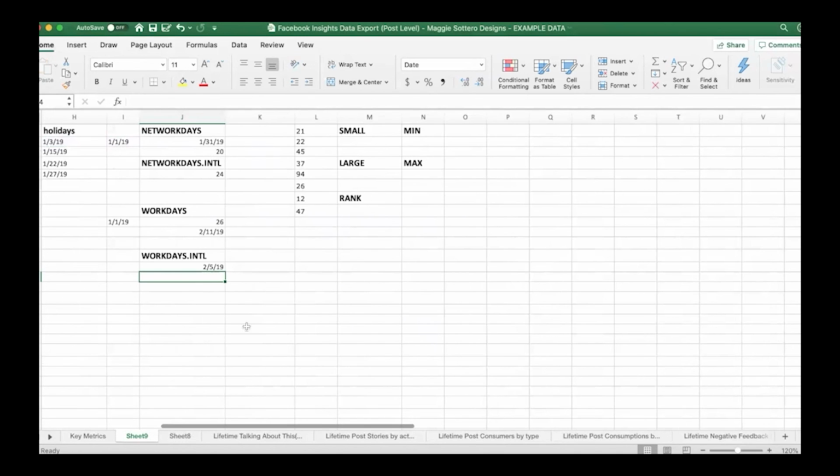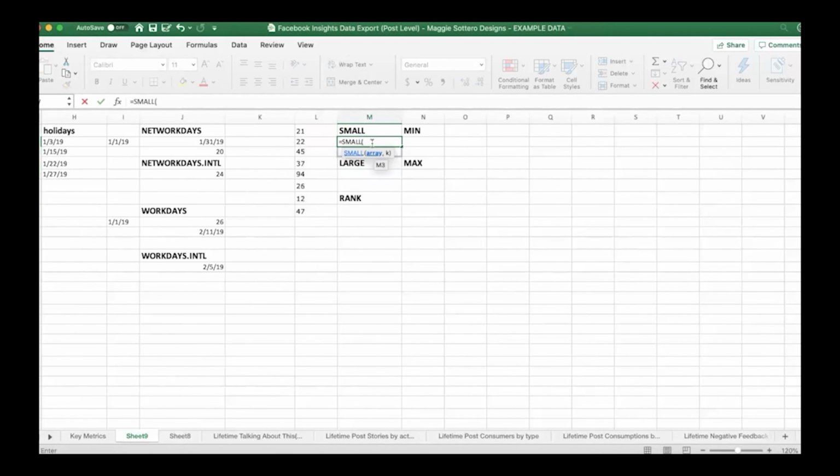Now for the last few ones, we have small. Now small is going to give us the smallest number between several numbers. And we go small. Now with the arrays, we take all the numbers we want to find our smallest numbers from. And on the K, we put 1, 2, 3, 4, indicating what small number we want. So if we want the smallest, we put 1. If we want the second smallest, we put 2, third smallest, 3, and so on.